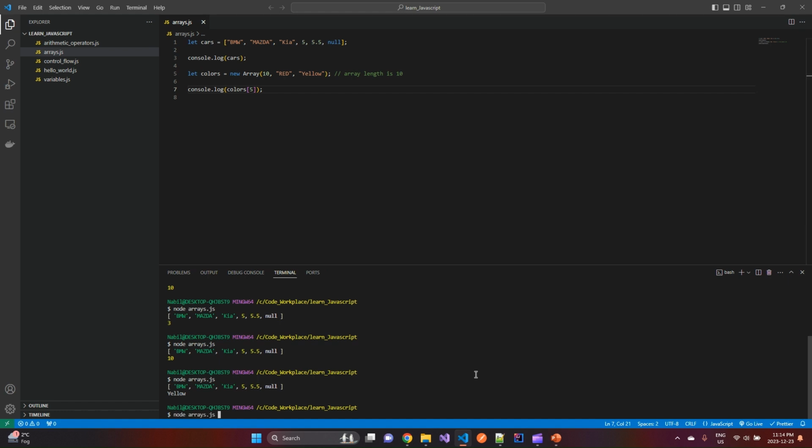Now, if we try to put an index that doesn't exist in the array, what will happen, do you think? For the code, undefined. Okay, so in other languages like Java, it will throw an exception called index out of bounds. But in JavaScript, it will not throw an error, but it will just print to the console undefined.